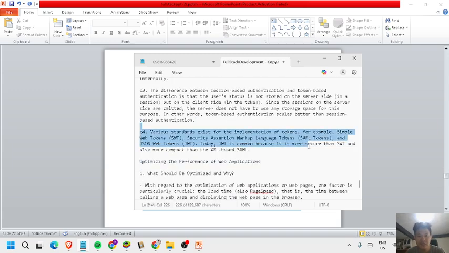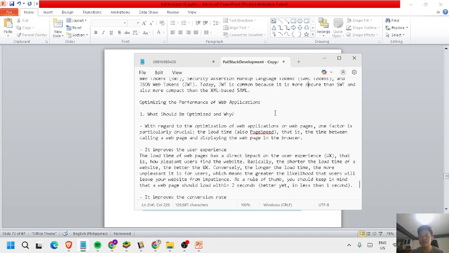Various standards exist for implementation of tokens. The most common is JWT token. So JWT token is how we scale web applications because it allows the customer to do all the work instead of us checking the token every time. Now, to summarize, we were able to discuss the common vulnerabilities and different ways to mitigate them depending on our requirements.